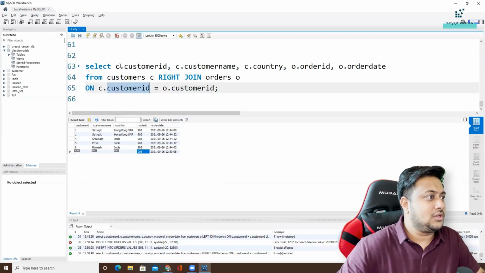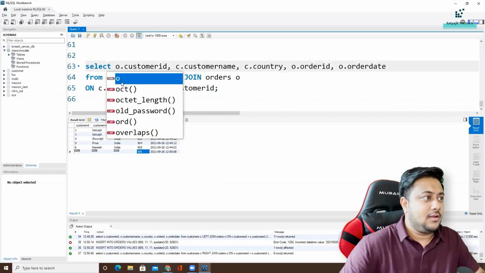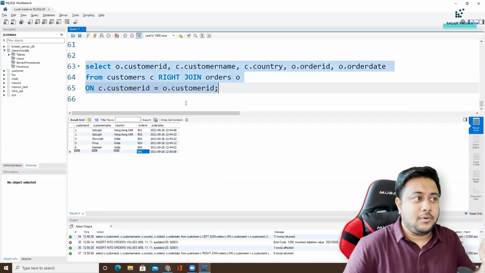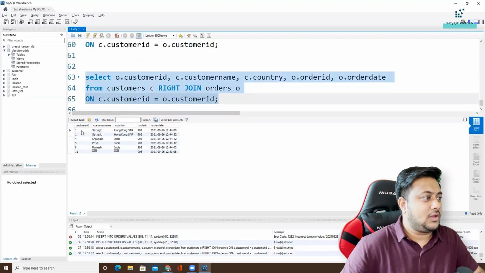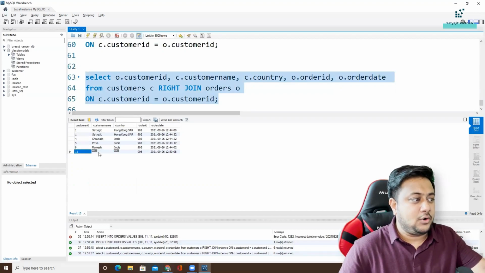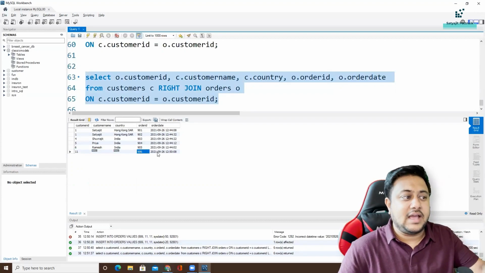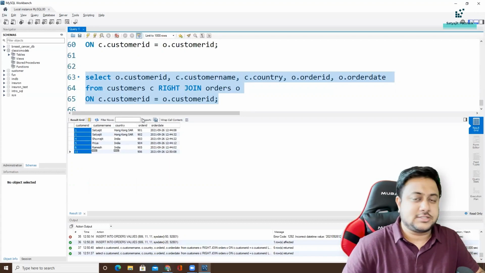Why is it null? Because I'm using c.customer ID. So I should use the table where I'm doing the right join. Now you can see the 11th customer ID. There are no details, but he has the order, right? So there are 6 records: 3, 4, 5, 6.